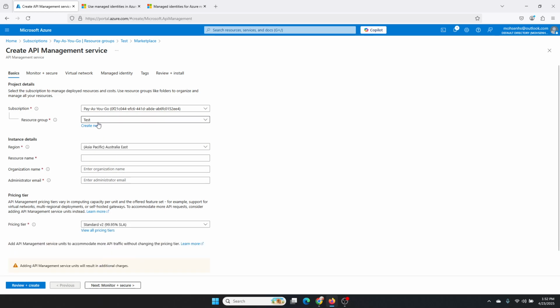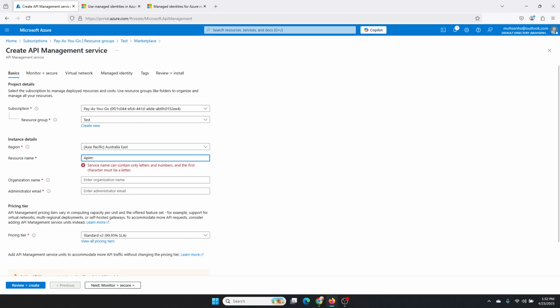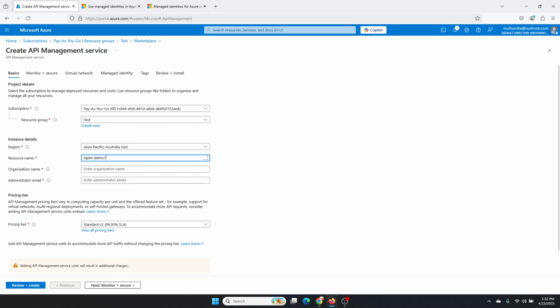As usual, it asks for the subscription and resource group. Because we are in the same subscription and resource group, we don't need to enter them, and we choose which region we want. Resource name, I'm gonna call it APIM demo 1 test.